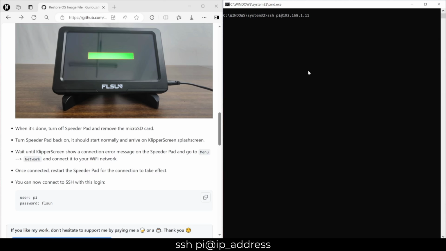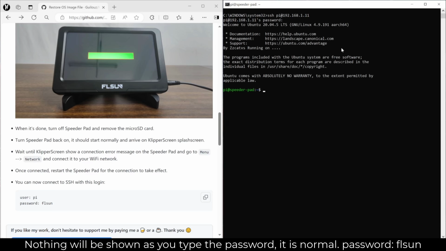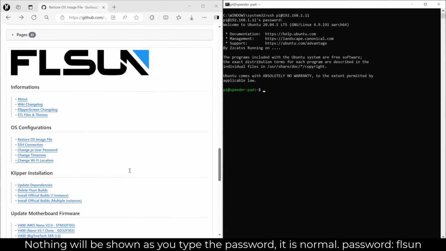Now on your router, it might give it a different IP, so check your router or check your speeder pad, wherever you can find your IP. Press enter, it's going to ask for a password, and then you type in FLSun. Okay, that will give you SSH access.